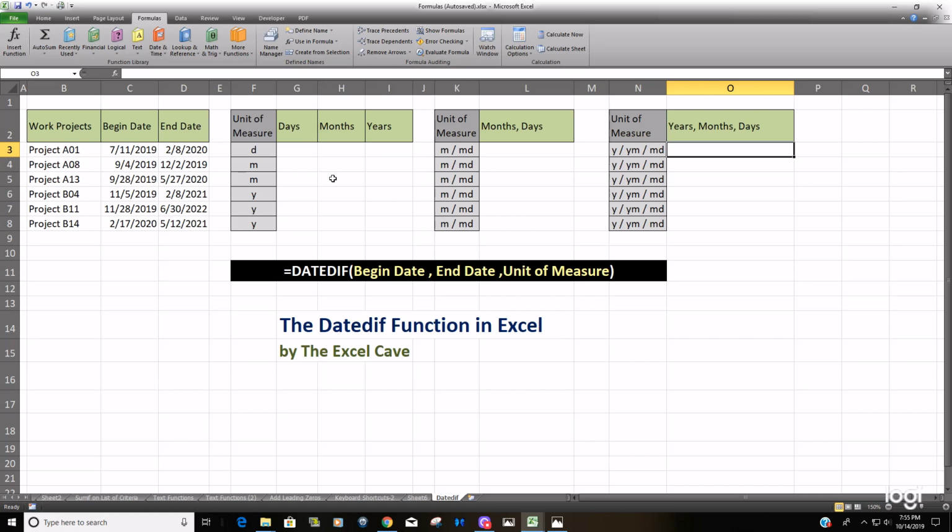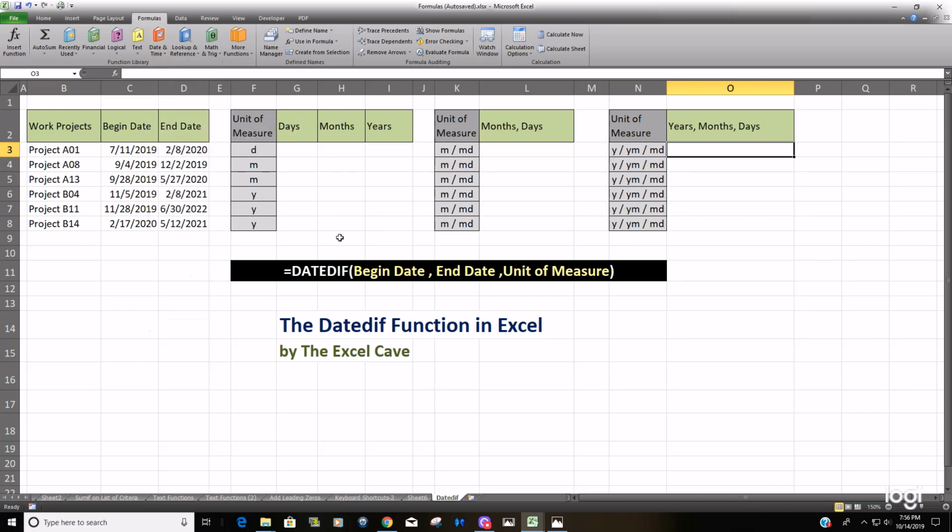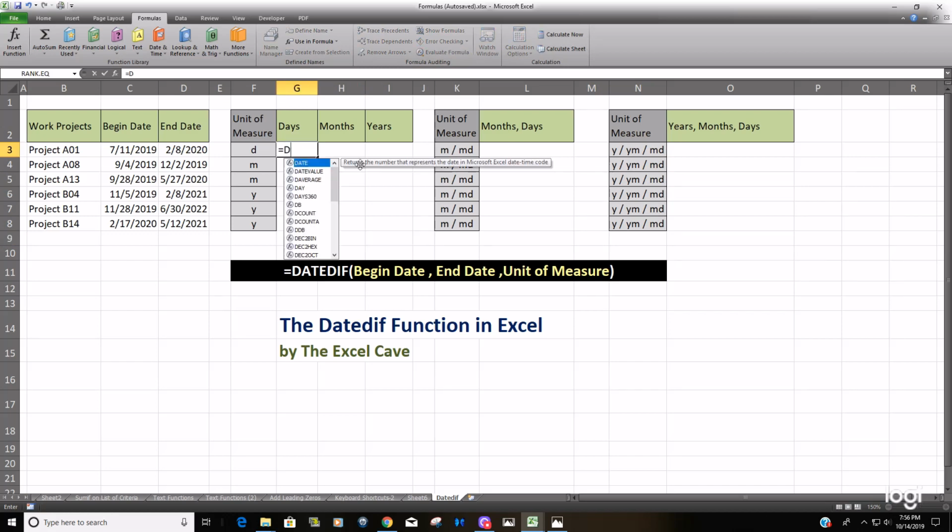Now, one thing to keep in mind about the DATEDIF function is it is only supported in Excel 2000. However, it is compatible with anything newer than Excel 2000. What that means is if you go up to your formula ribbon up top and look in the date formula section, you will not see that if your version of Excel is newer than 2000. It also means when you enter the formula in a cell, it's not going to show you the required inputs. So you have to know beforehand what the inputs are.